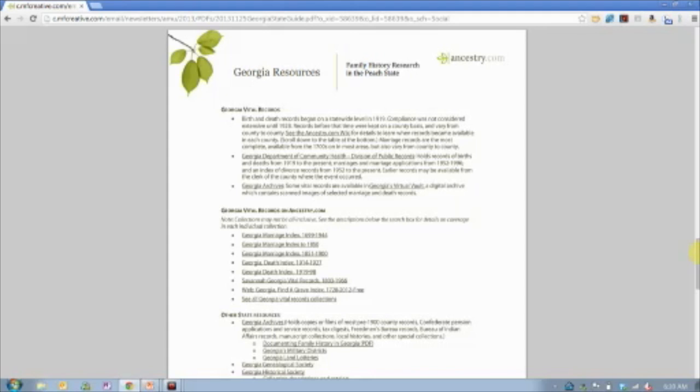Now, one of the really cool things about a PDF is that even though you can print it out and have it on paper, if you're using it on your computer, if you've downloaded it to your own computer, every one of these links here in this PDF is clickable. So for example, if I was to click this link here for the Georgia Department of Community Health, that's going to take me to their state vital records page, where I can access the records that they have that are not yet online. Here's a link to the Georgia Archives.